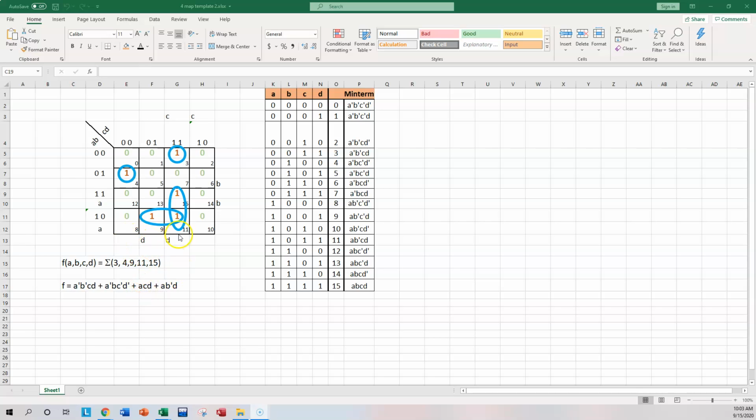The next one, I'm going to go ahead with this guy right here. So A is true in both of these rows, so A stays. B, notice that B is true here, complemented here, therefore B goes away. You've just created that B plus B complement situation. And then C and D are true.